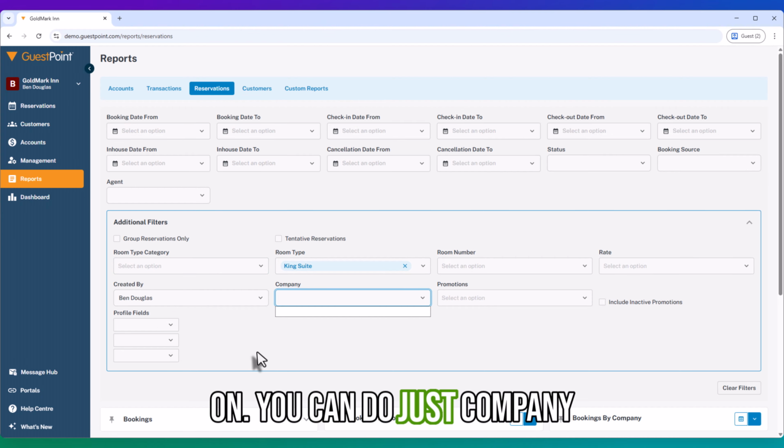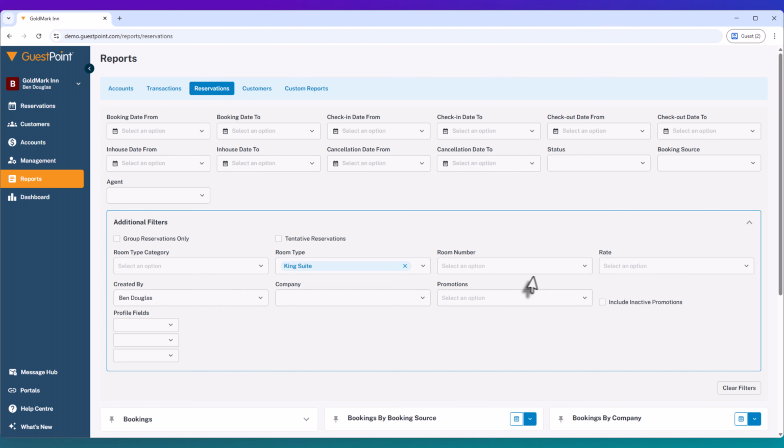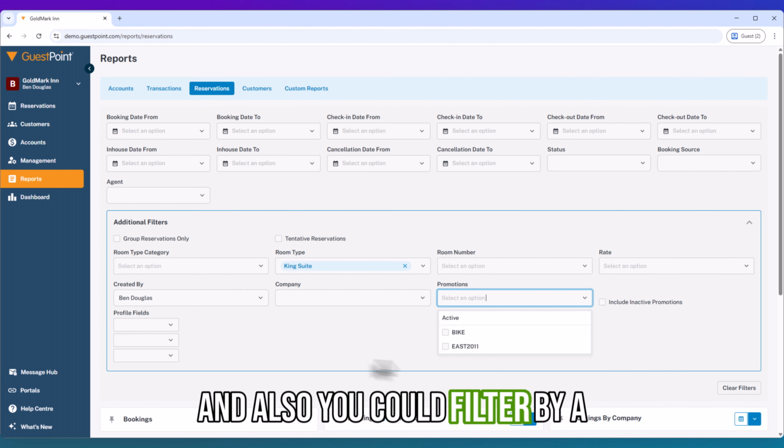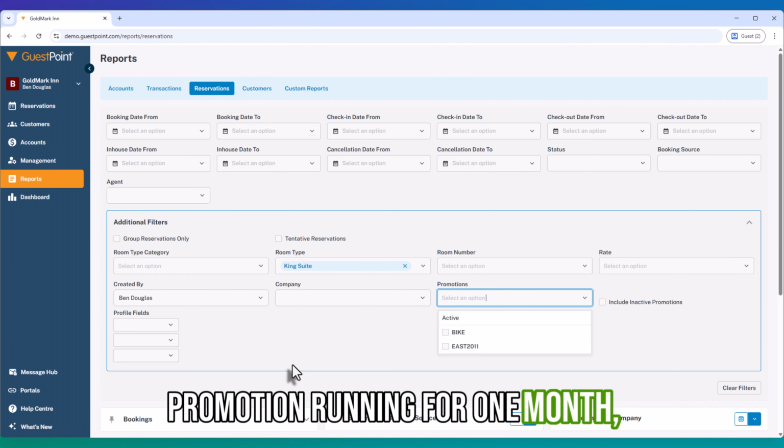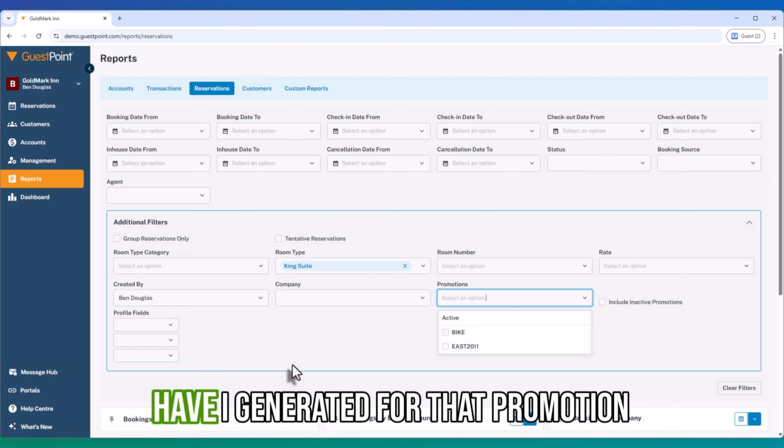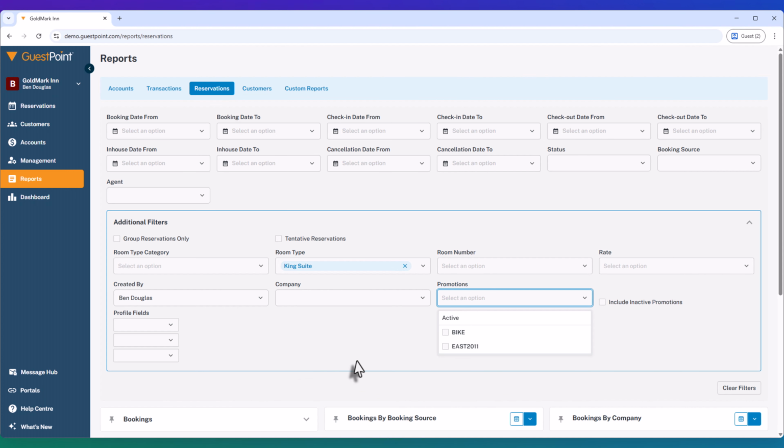You can do just company reservations, and also you could filter by promotion. So if you have like a promotion running for 1 month, you can work out how much revenue have I generated for that promotion code.